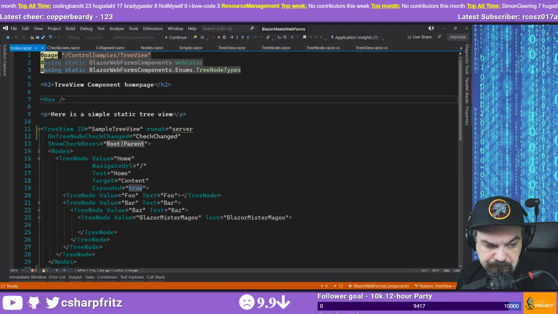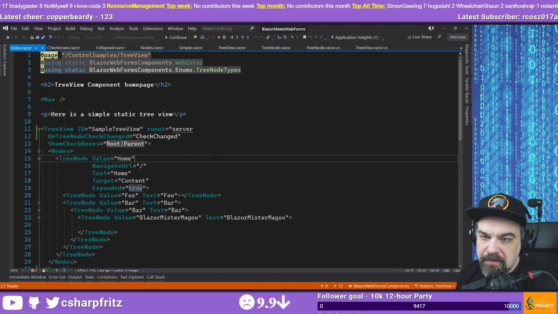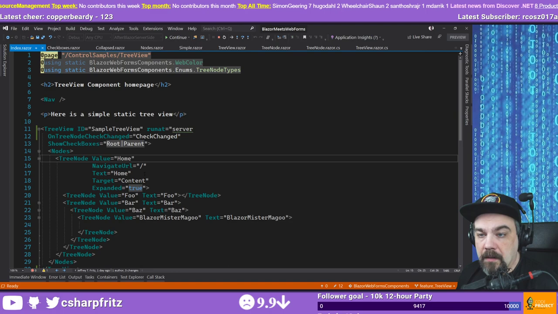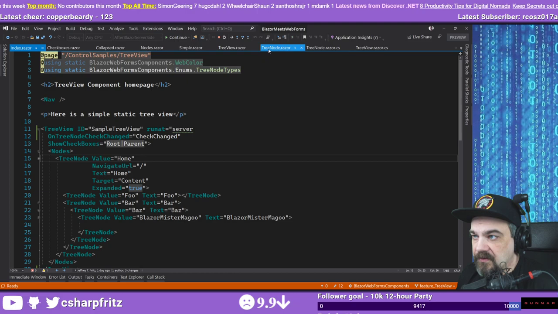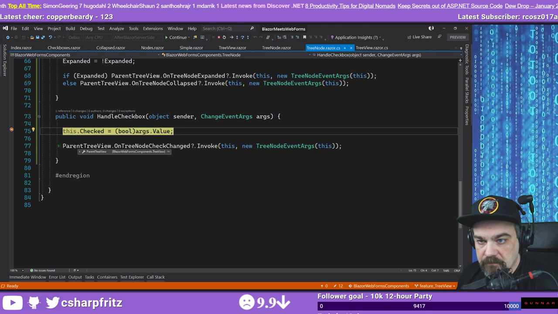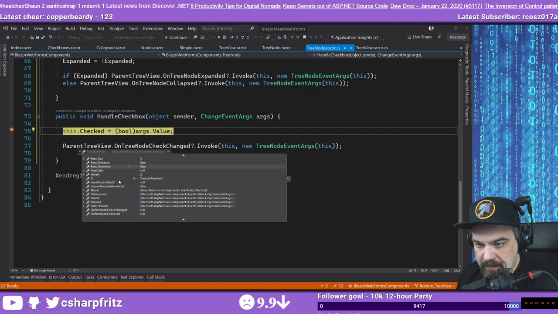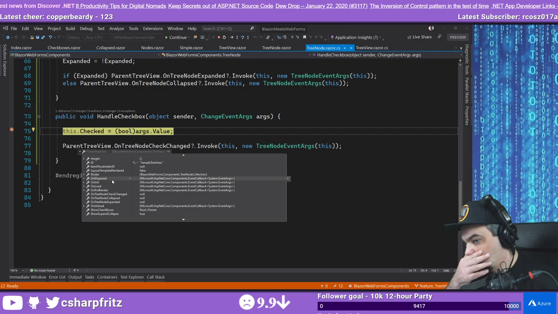Valentine, hello. Where have I been? I've been here. What's the parent tree view? From the tree view object here, it has these tree nodes. The parent tree view is that containing object. And it's telling me that the on tree node check changed event handler is not connected. There isn't something set there.